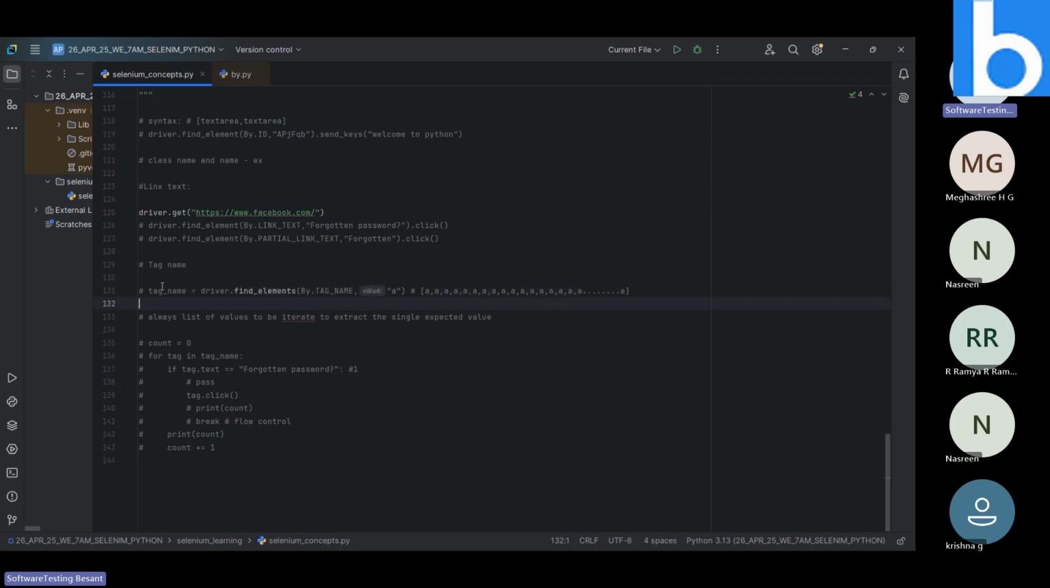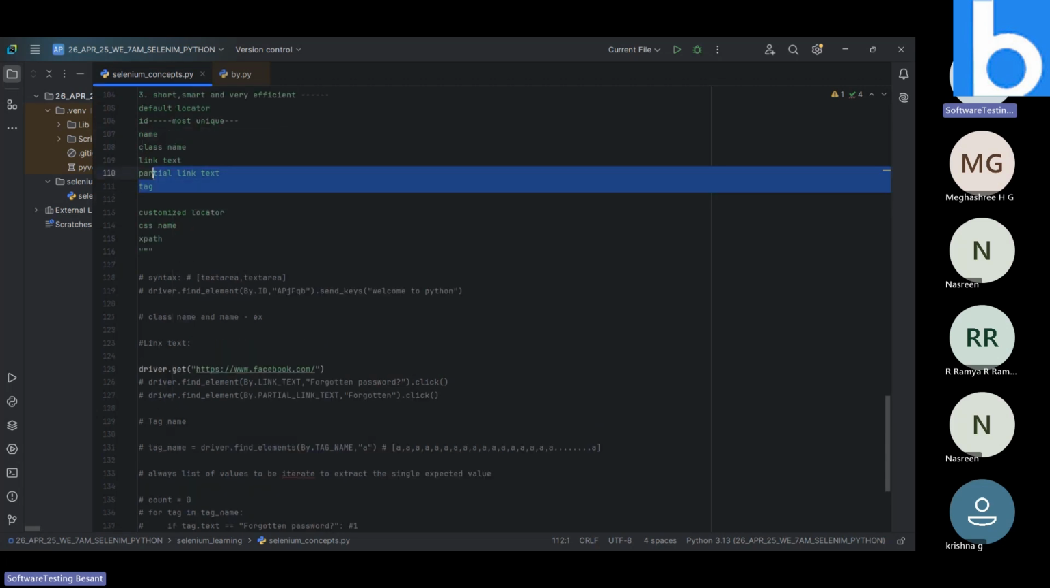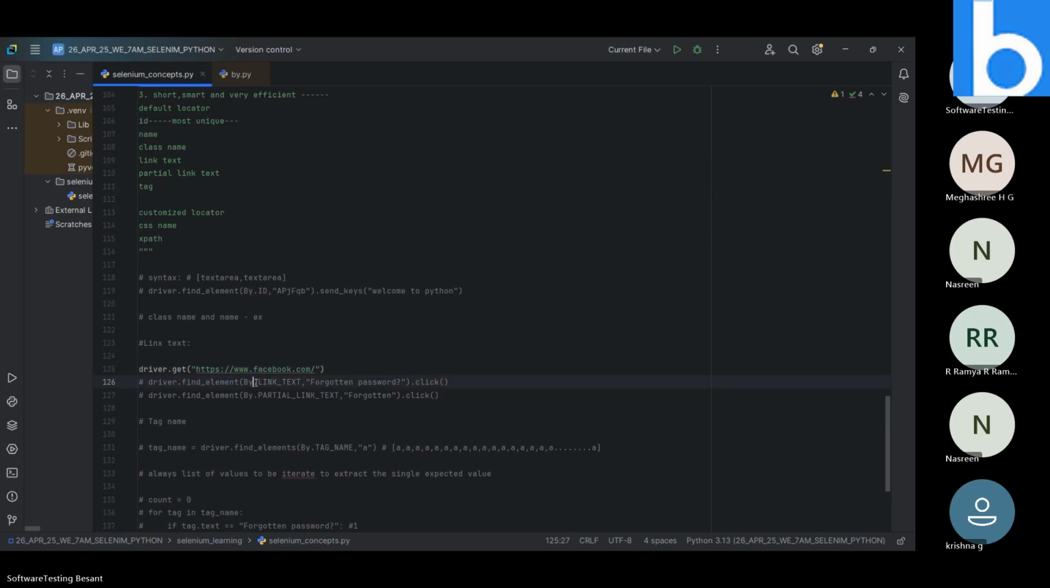Now coming to the next locator, CSS selector. We have completed class name, link text, partial link text, and tag name. So far we have seen all the default values. Default means we are interacting with the elements in the web page, maybe through the attribute or the tag, according to the locator name.